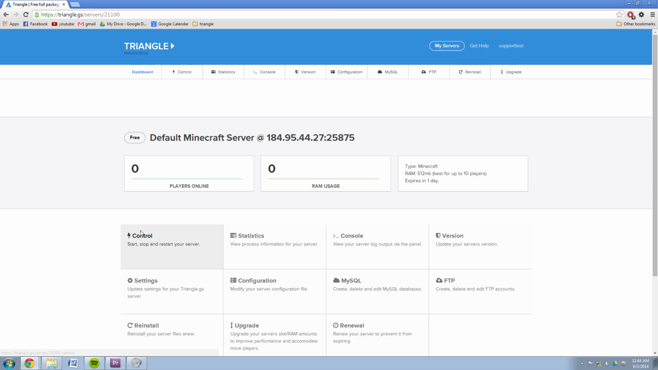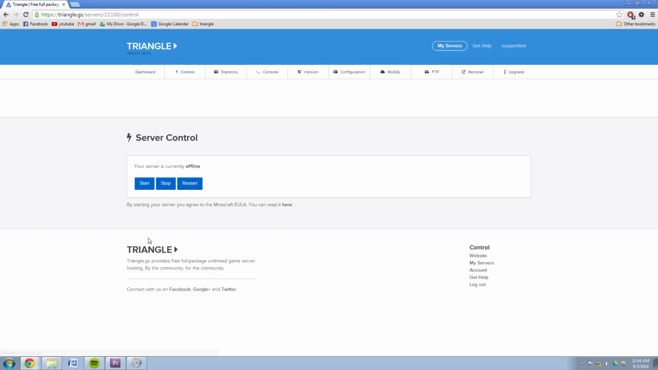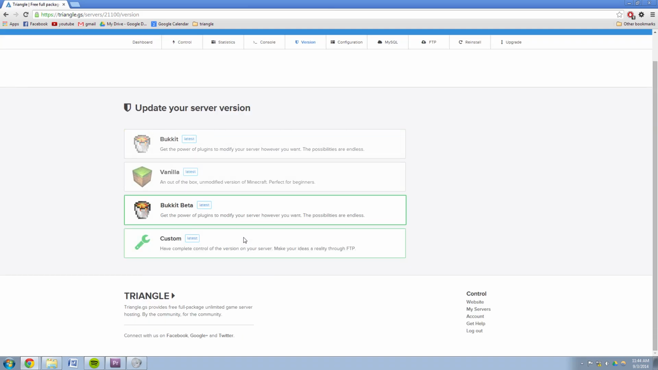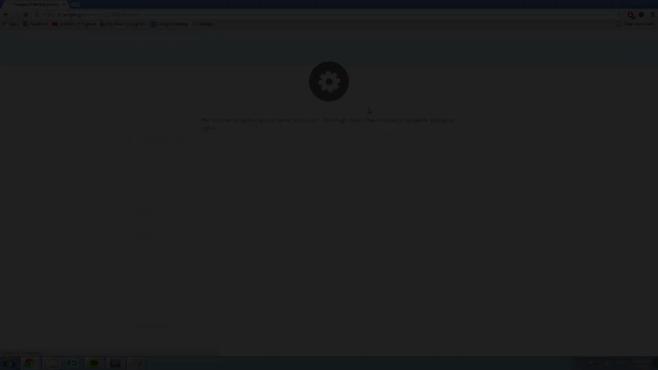Hey guys, today we're going to be taking a look at how to set up your Triangle Minecraft server to run a custom mod pack. So to do that, click on Control, and go ahead and stop your server if it's not already offline. Then go over to the Version tab, and click on Custom. Give it a minute to set up, and we'll be back.